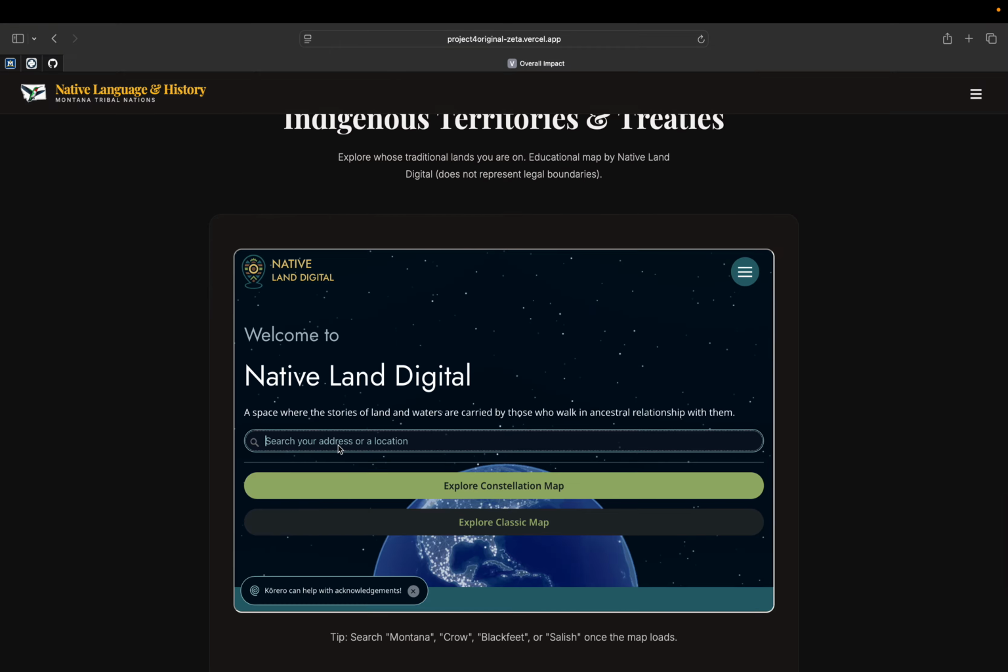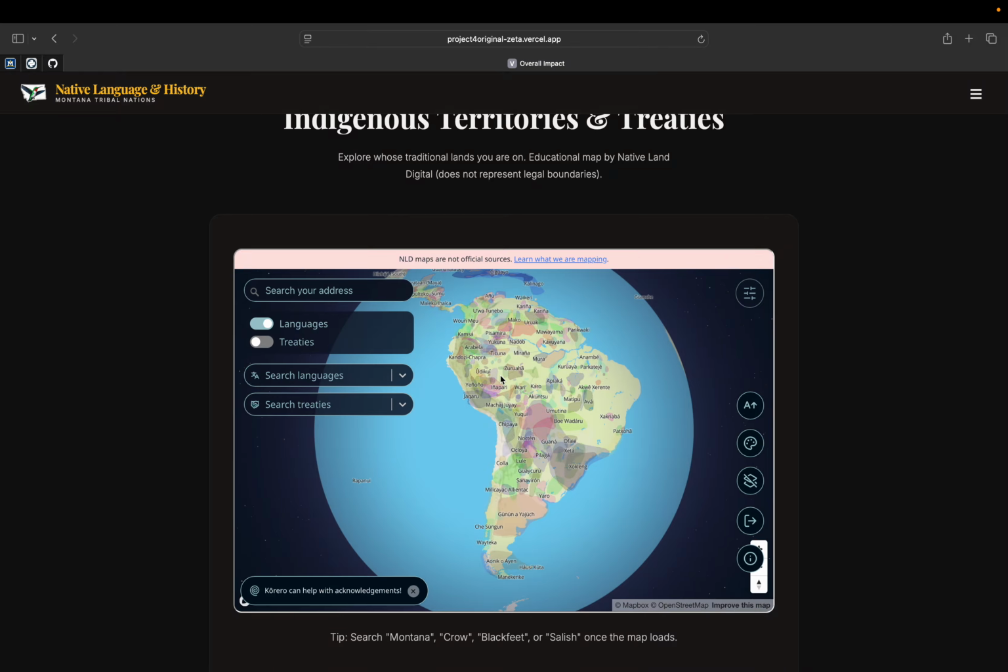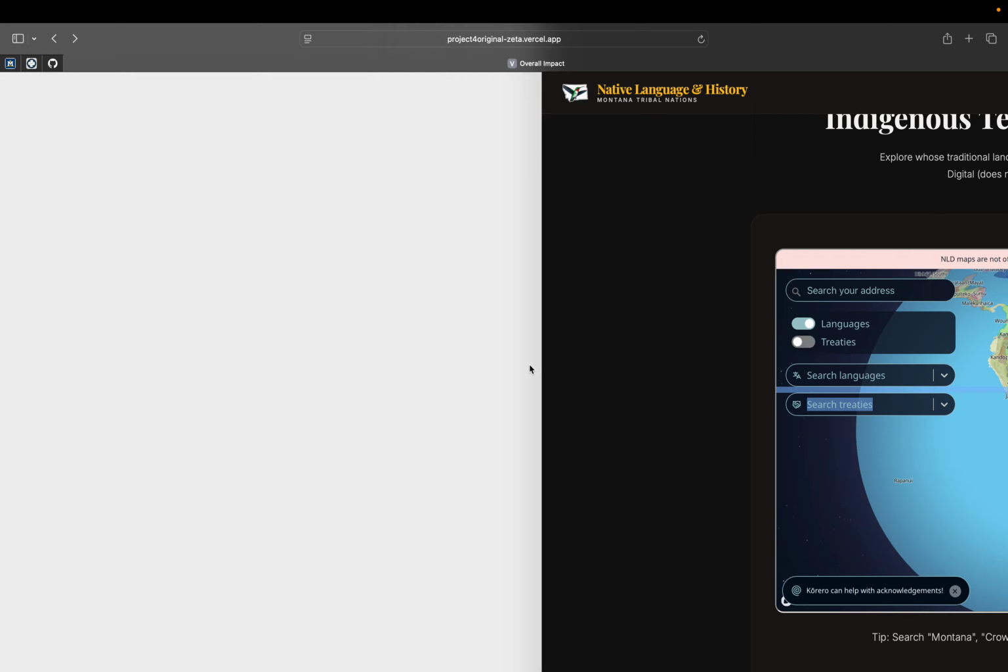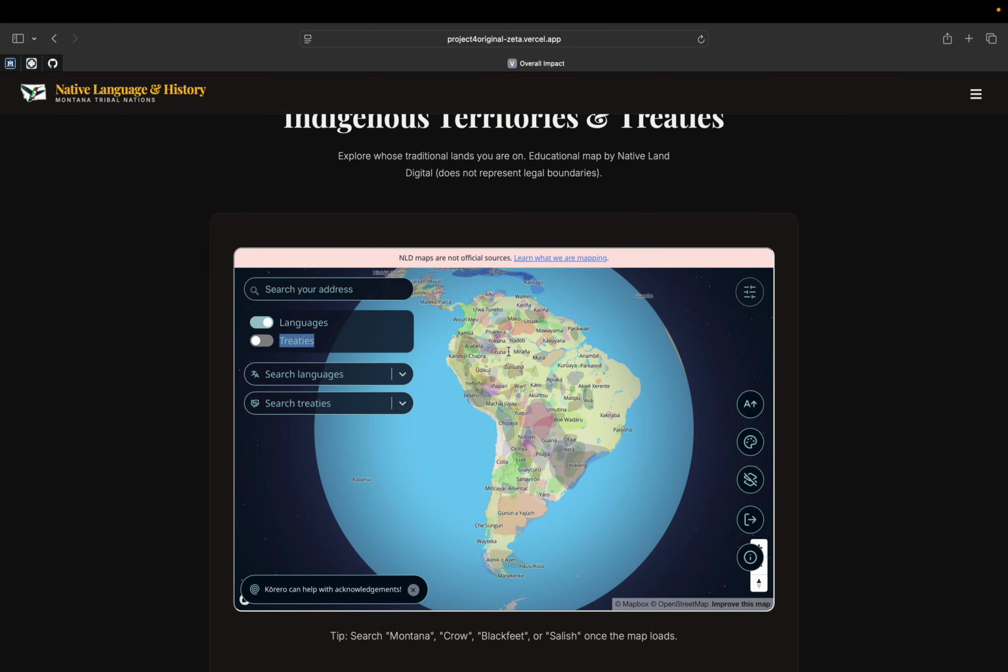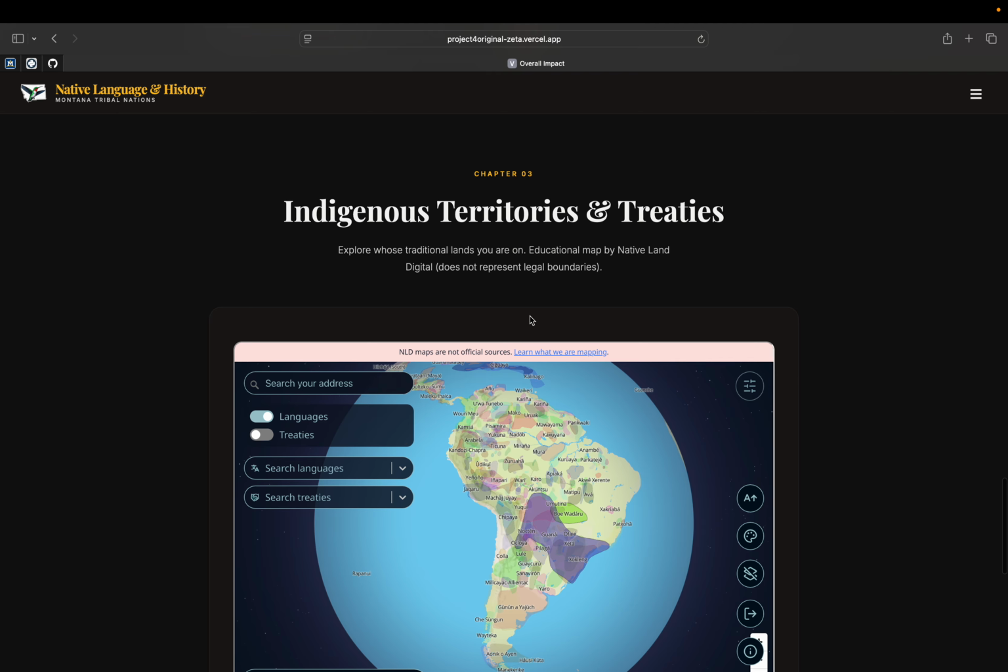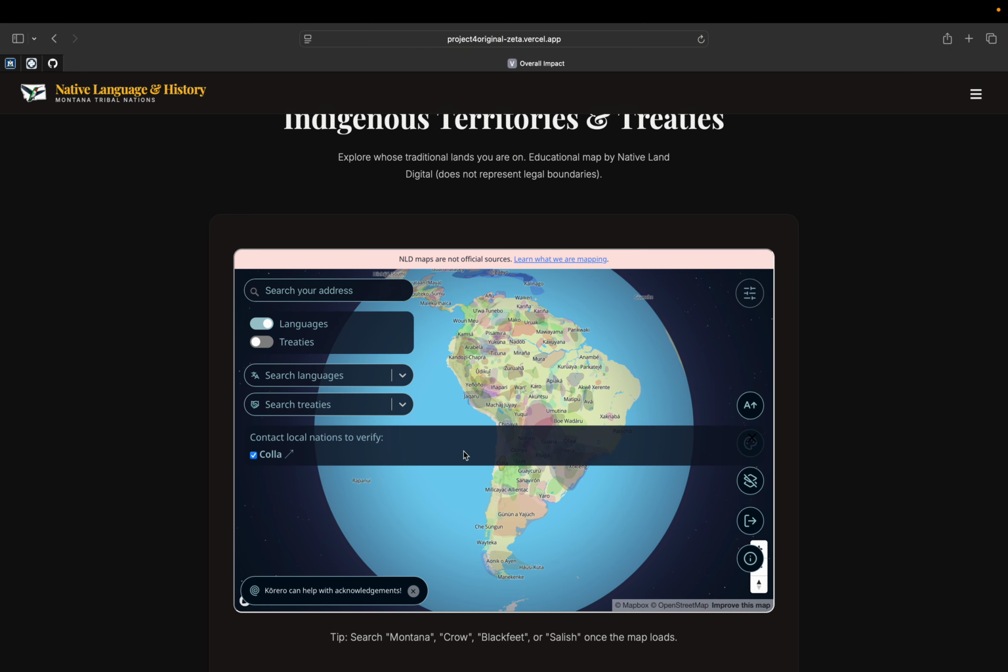So this is an interactive map where you can see all of the different nations. Apologies, we're doing this on a trackpad and it's a little bit janky.